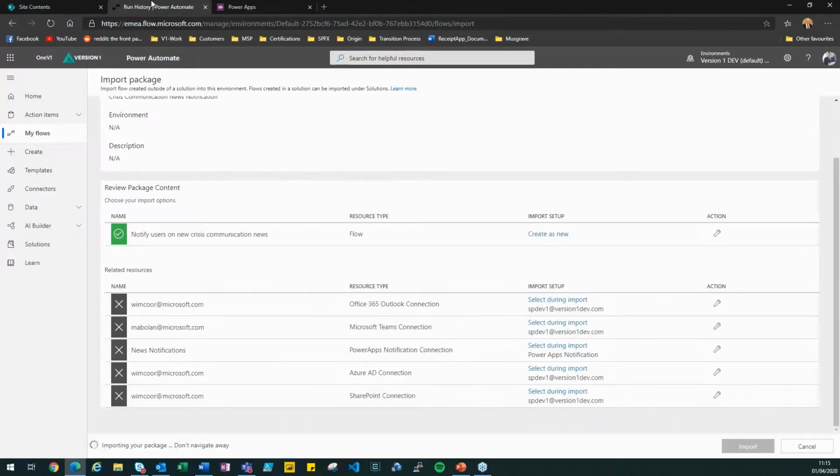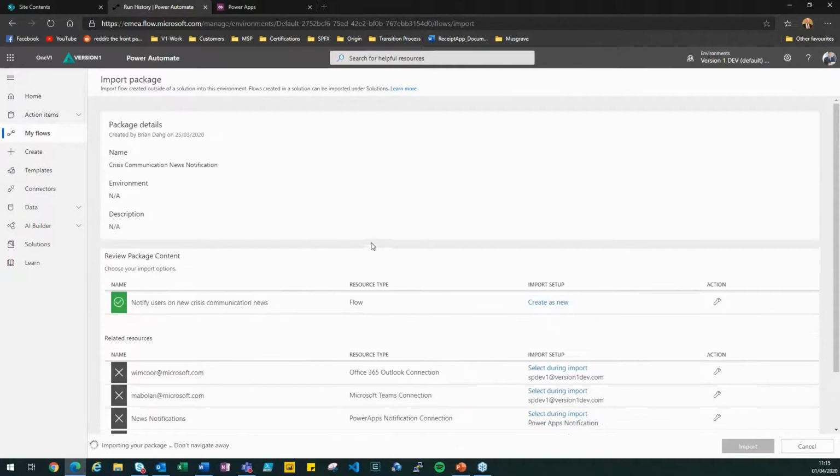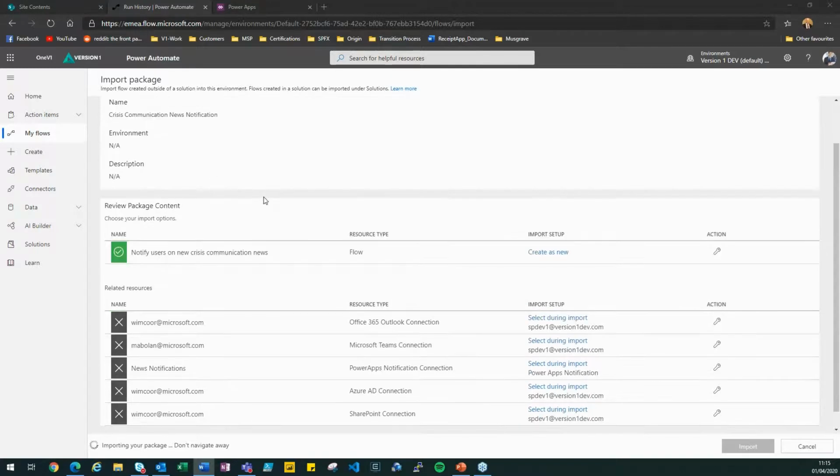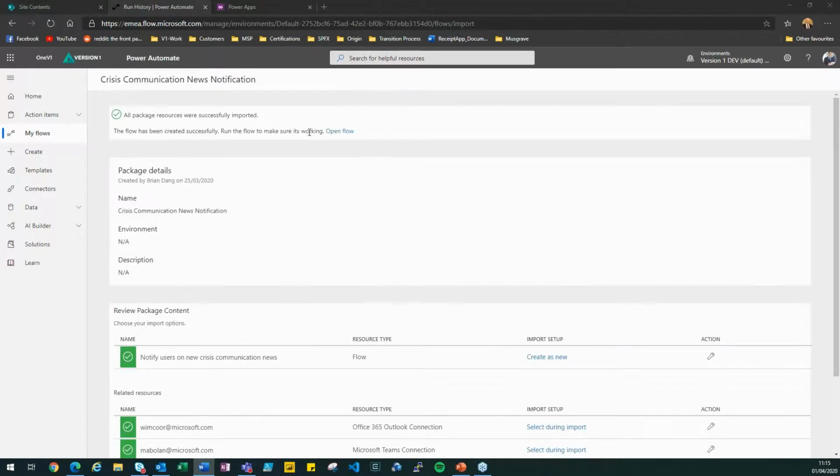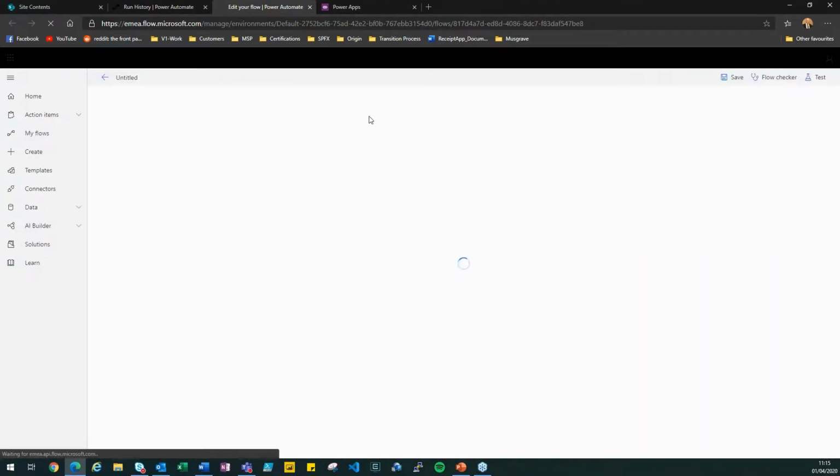We'll close this tab as it is not needed for now. Again, once it's finished, we will select Open Flow, and we will have to edit one or two of the cards which are in this flow as they point to the wrong SharePoint site. So it should be done any second now. Perfect. Select Open Flow. This will open the edit screen.